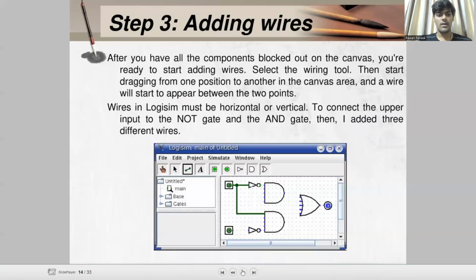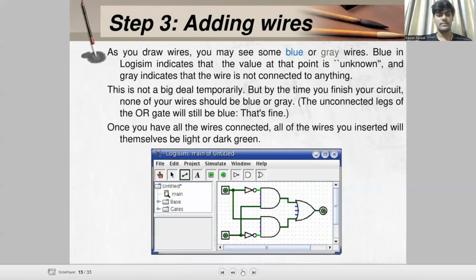Adding wires. After you have all the components placed onto the canvas, you are ready to start adding wires. Select the wiring tool, then start dragging from one position to another in the canvas area, and a wire will start to appear between the two points. Wires in Logisim must be horizontal or vertical. To connect the upper input to the NOT gate and the AND gate, I added three different wires.